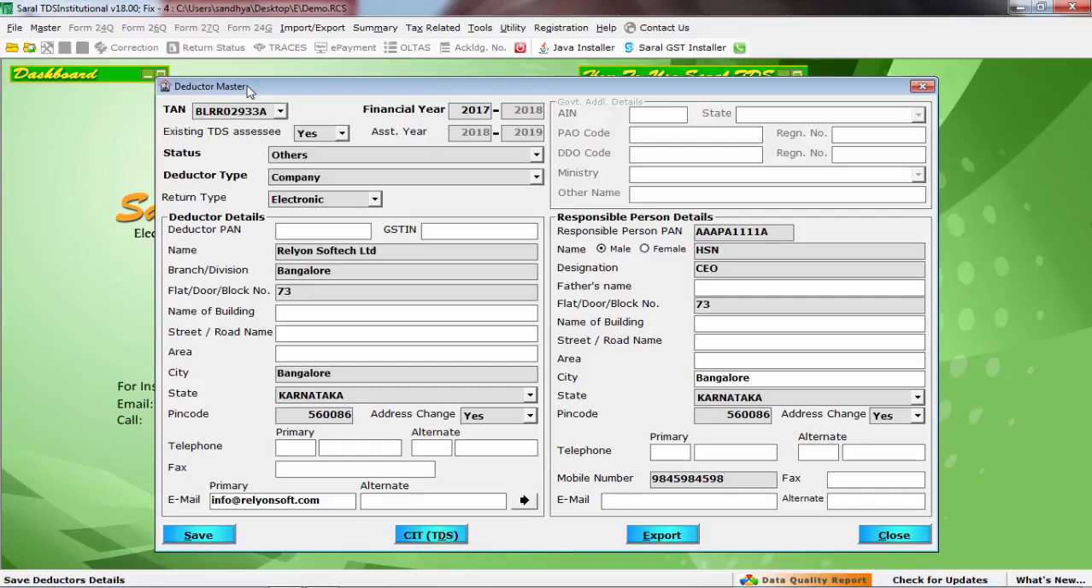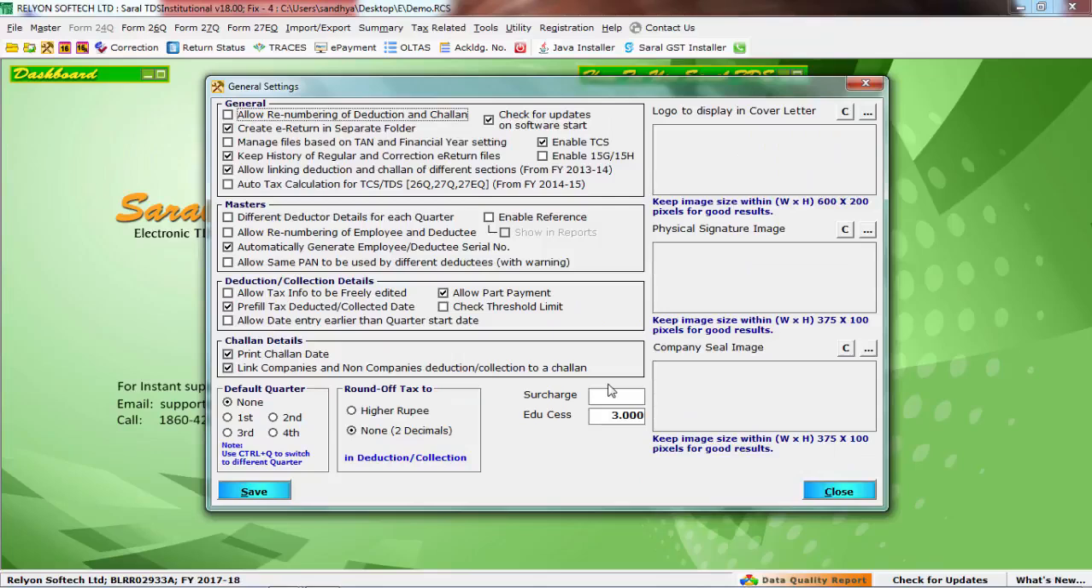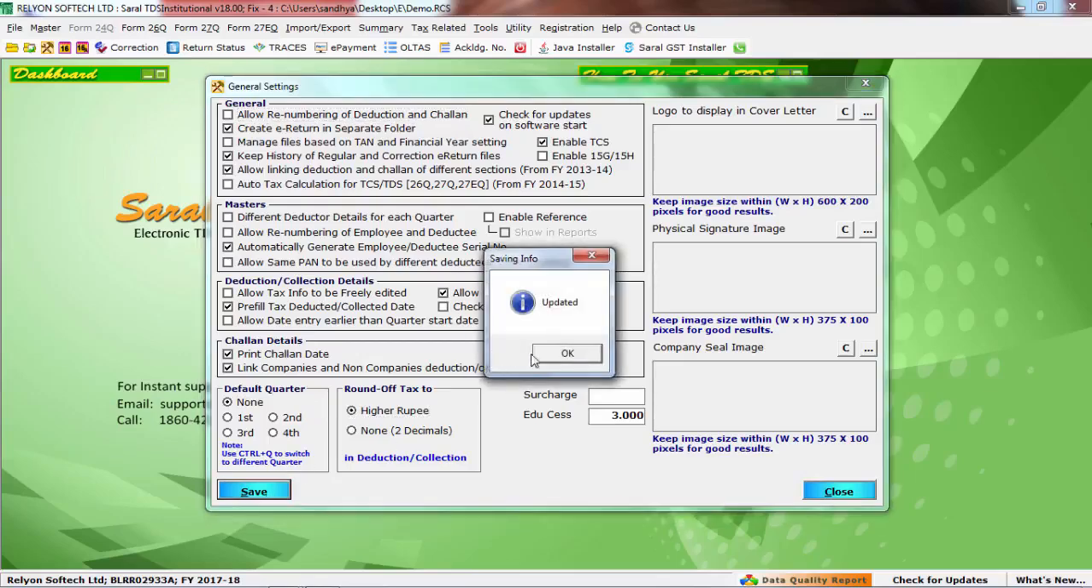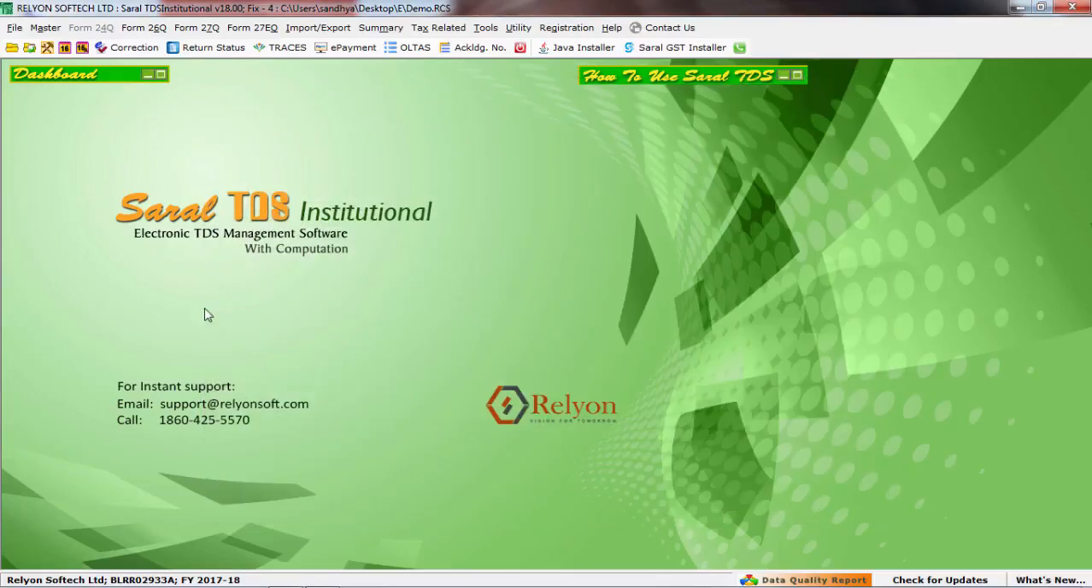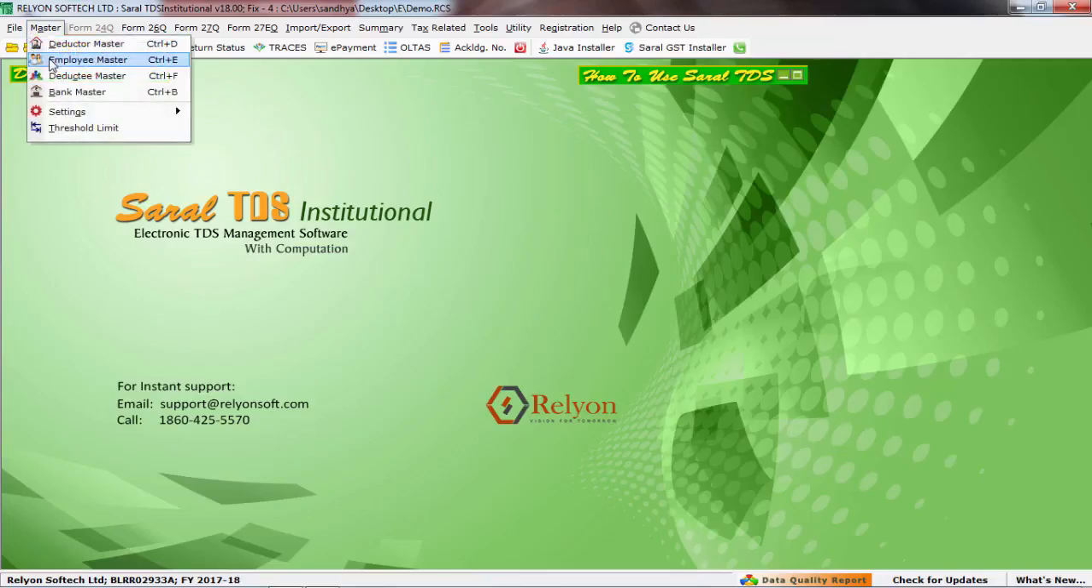On creation of the new file, go to Masters, Deductor Master, where the deductor information has to be entered. In this screen, all the gray fields are mandatory and white fields are optional to be entered. Enter the information like TAN and financial year, and save it. After saving, the option settings will be enabled, wherein default enabled options are mandatory to be kept in. Enable the other required options and continue.